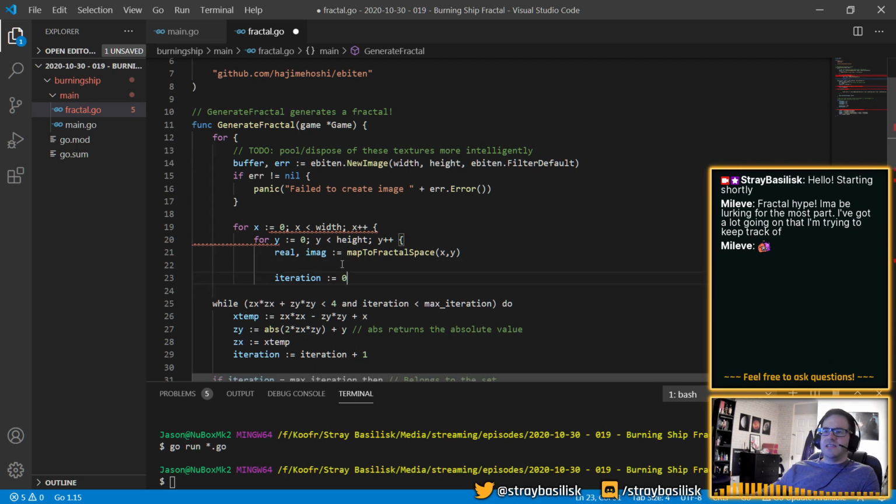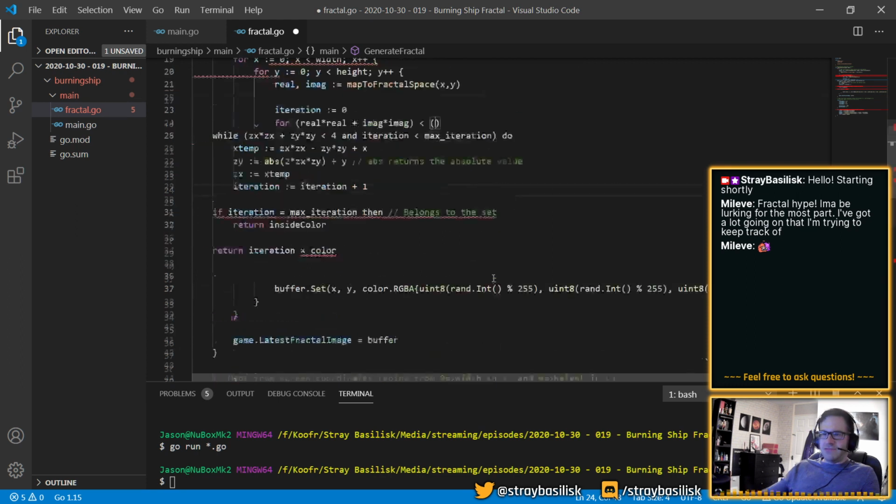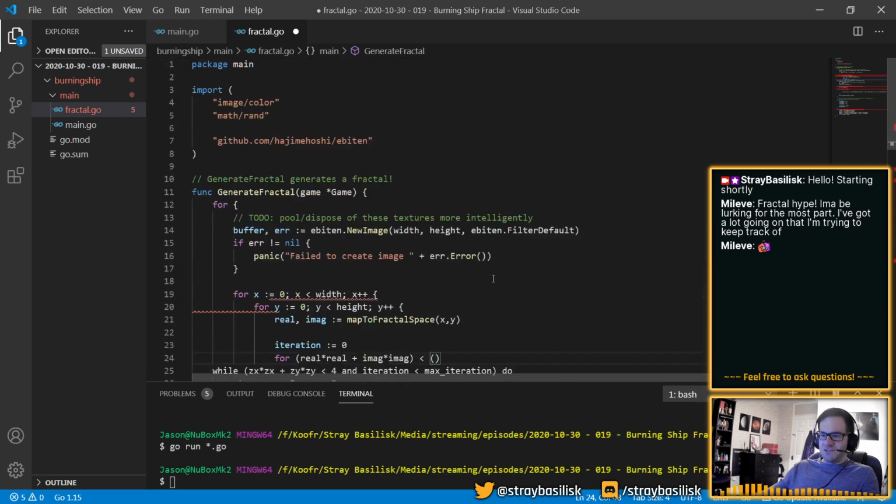Okay, don't need that there. So do this in a for loop. So this is very much Pythagoras. So the sum of the squares of the two sides is equal to the square of the hypotenuse. So what do we call it? Distance threshold.